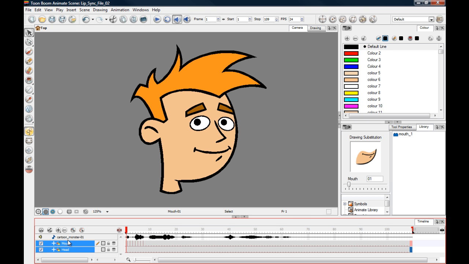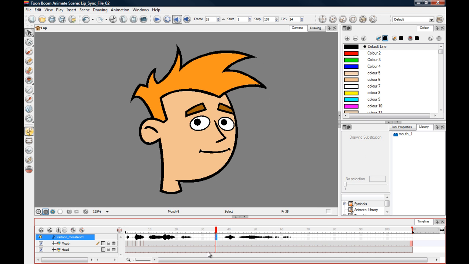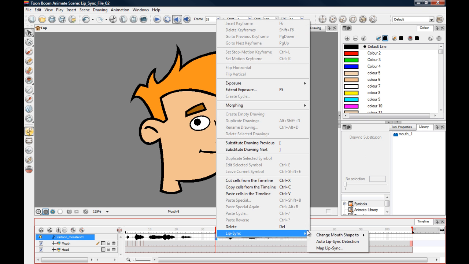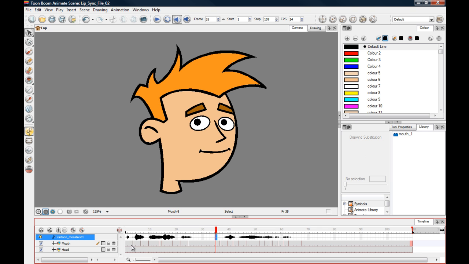So let's come back to our audio layer here. Right click, lip sync, auto lip sync detection, and right click again, map lip sync, and here obviously make sure we've got the correct layer. I'm going to change these, so this one, as I said, would be 01, 2, 3, 4, 5, 6, 7, 8. So we click that, and now we see the mouth layer has updated. It's spread out the mouth shapes along with the dialogue file, so it's figured out where they need to be for this animation.